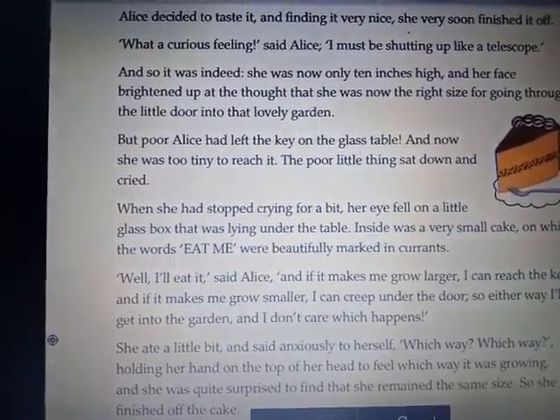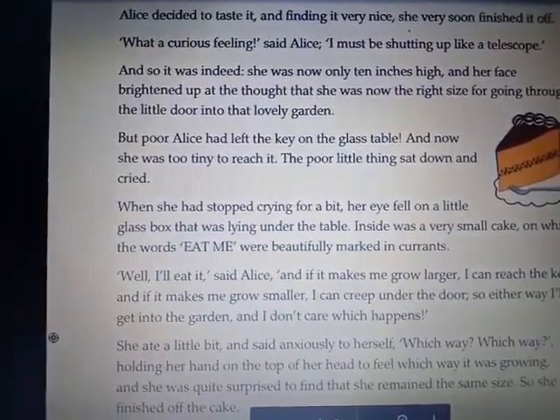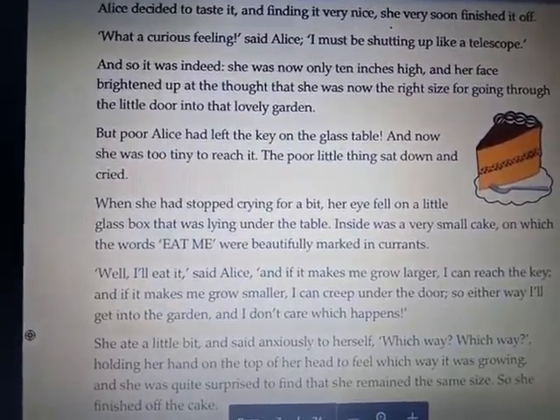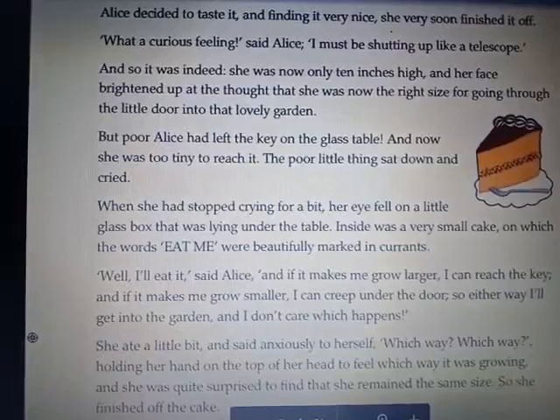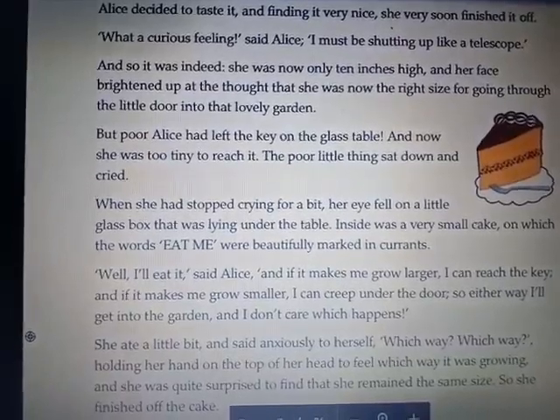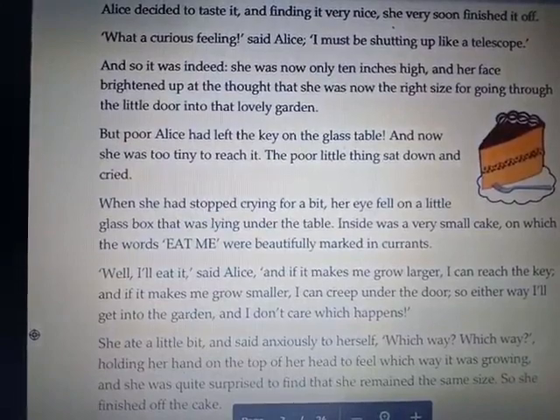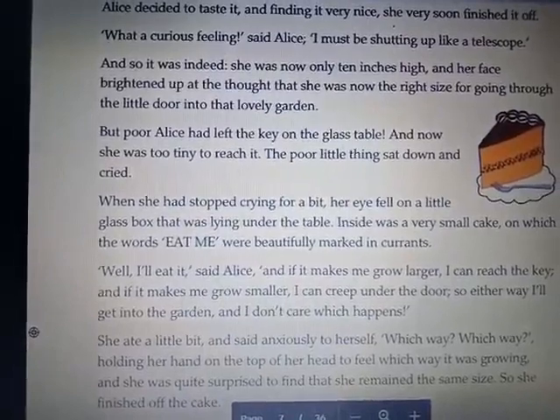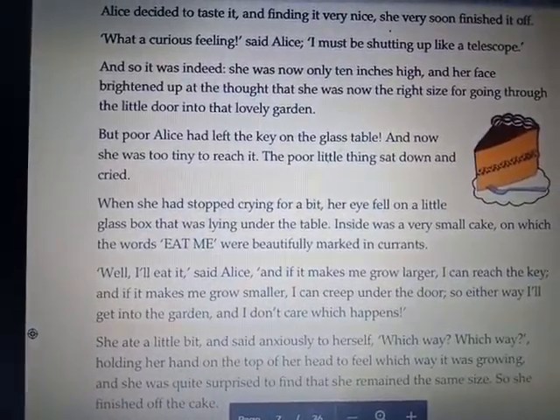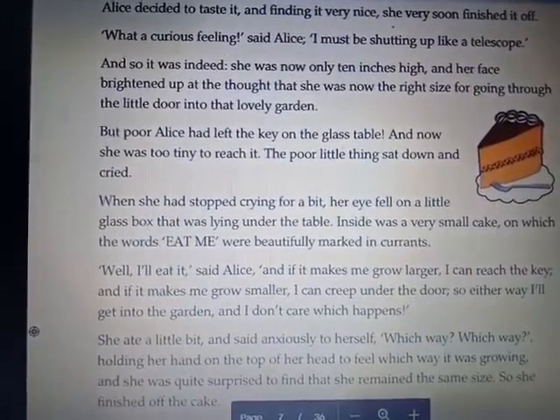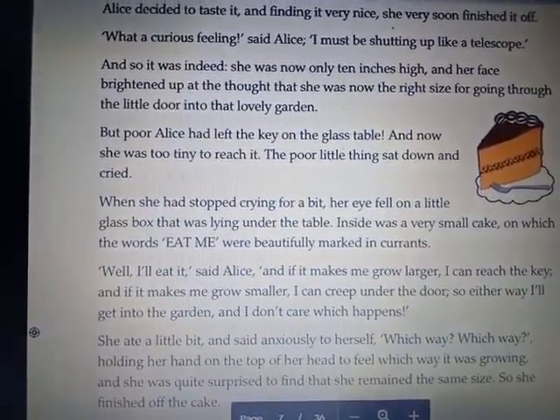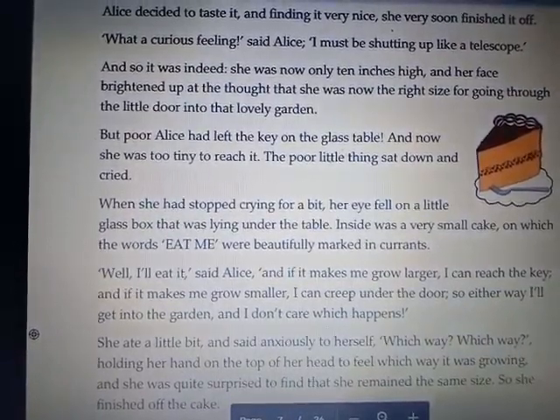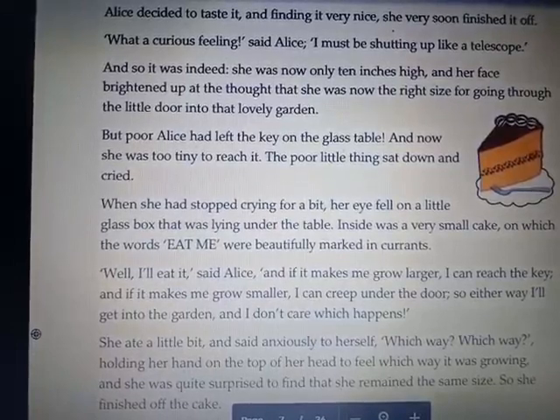When she had stopped crying for a bit, her eye fell on a little glass box that was lying under the table. Inside was a very small cake on which the words "Eat Me" were beautifully marked in currants. "Well, I will eat it," said Alice, "and if it makes me grow larger, I can reach the key. And if it makes me grow smaller, I can creep under the door. So either way, I will get into the garden, and I do not care which happens."